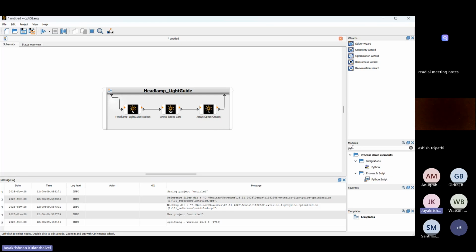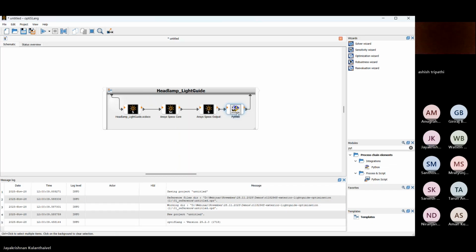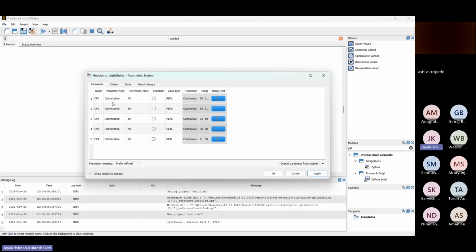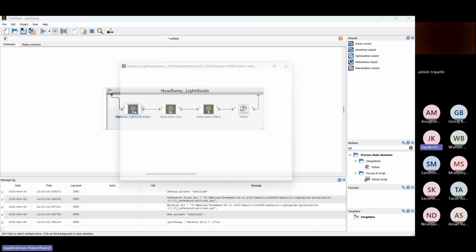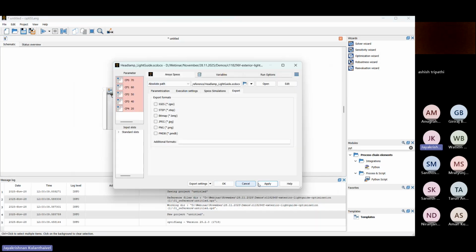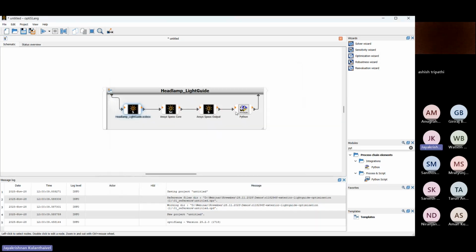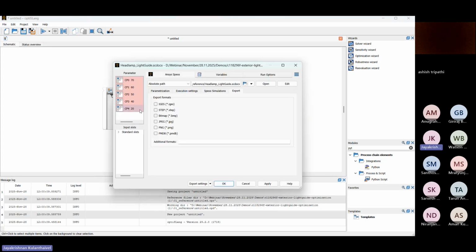use a Python code. If you click the module, you can see the Python. I'm just going to drag it here. Now, if you double click on this, you can edit all these things, the common settings, and if you click on it, you can edit these particular settings as well. So now I'm going to check everything. The headlamp, we have added the parameters and all, so that is fine.